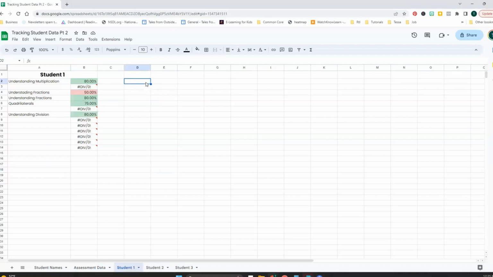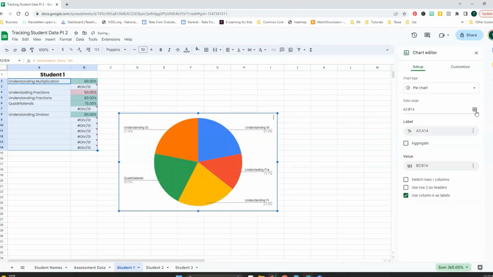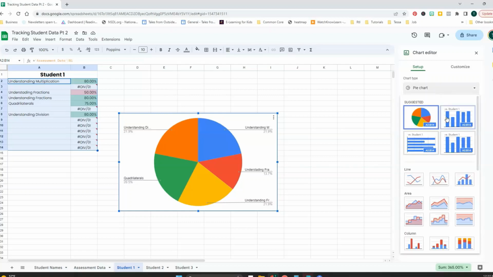One more thing you may want to create for easy viewing of student data is creating a chart. So if I select the data first and then click this chart button, it's going to automatically pick a pie chart. I don't think a pie chart really makes sense here. So I wanted to talk through a couple of the charts that I think are helpful.